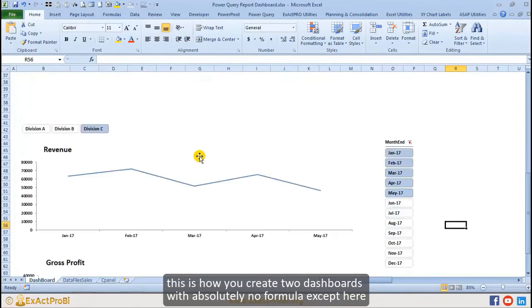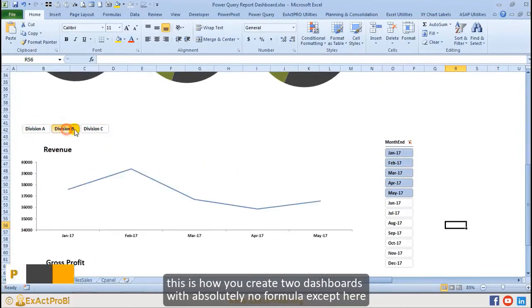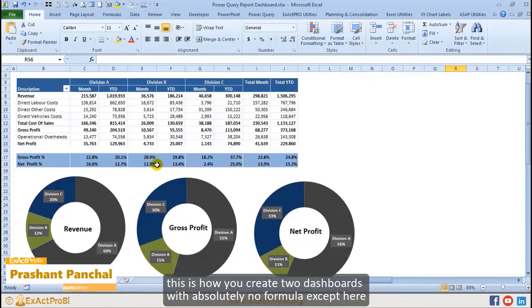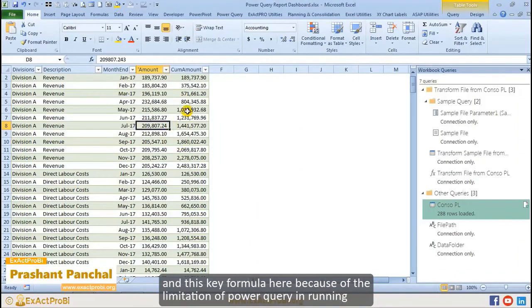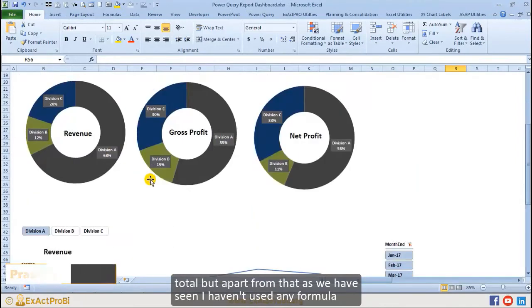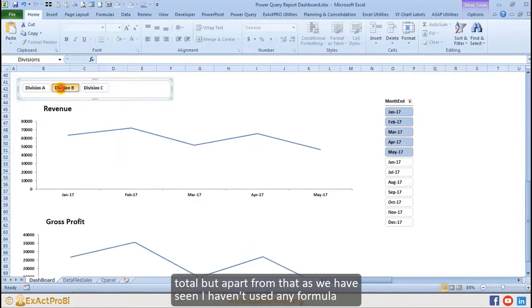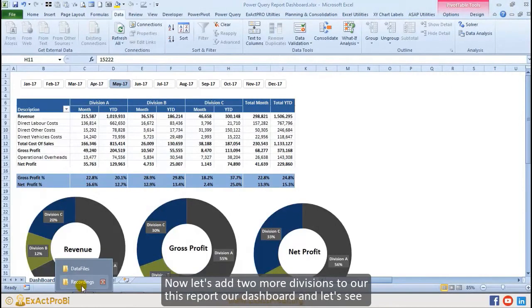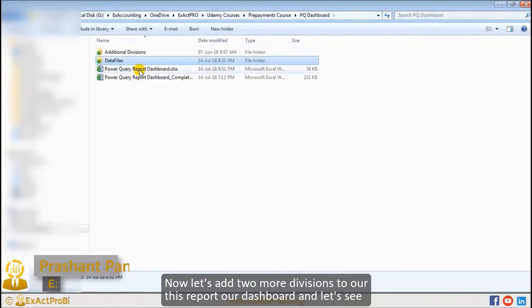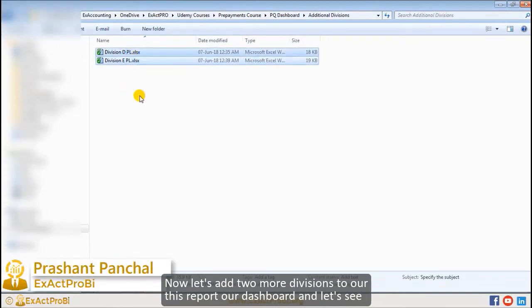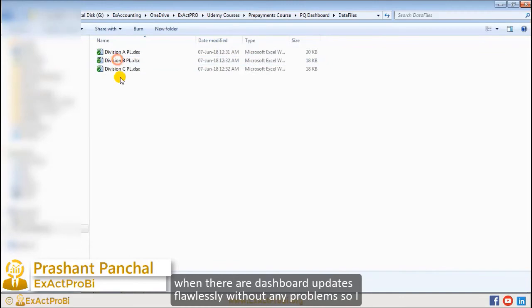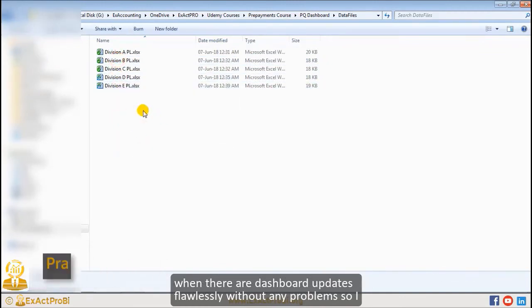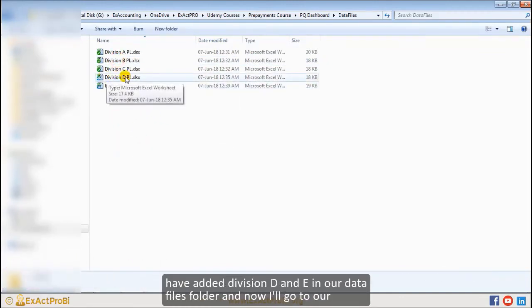This is how you create two dashboards with absolutely no formula except this key formula here, because of the limitation of Power Query in running total. But apart from that, as you have seen, I haven't used any formula. Now let's add two more divisions to our report, our dashboard, and let's see whether our dashboard updates flawlessly without any problem. So I have added division D and E in our data files folder.